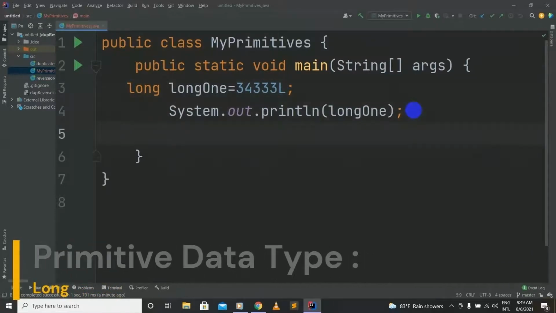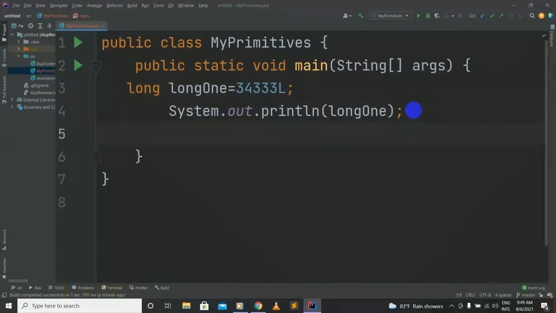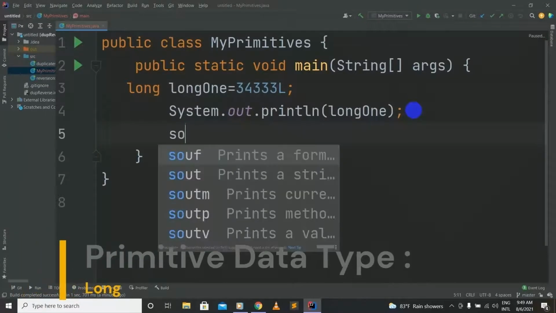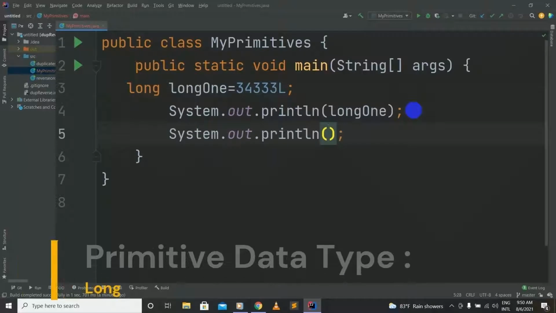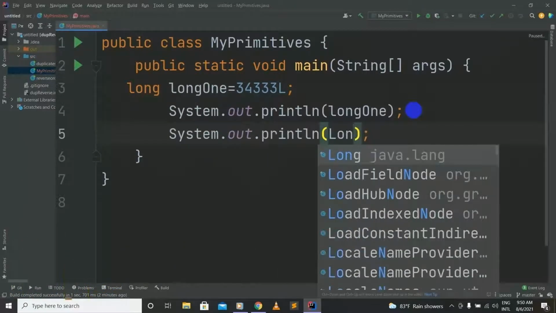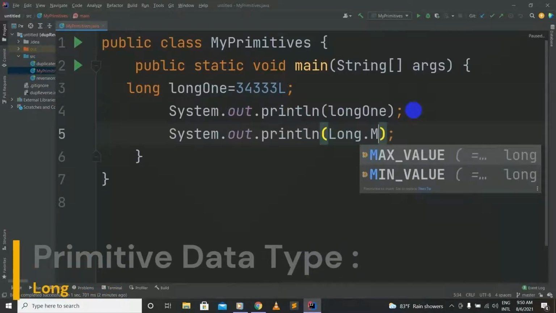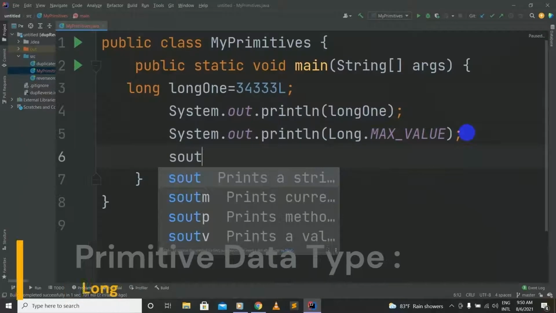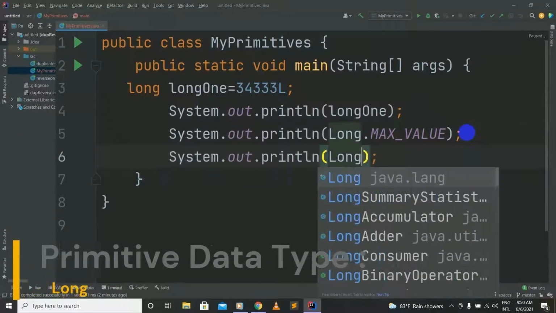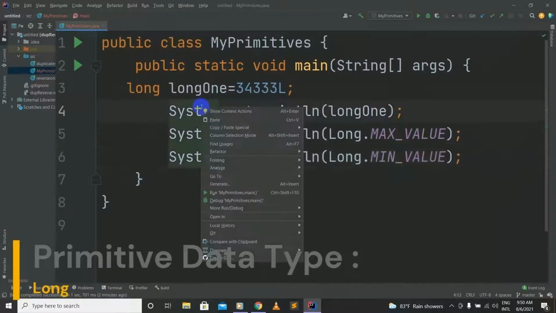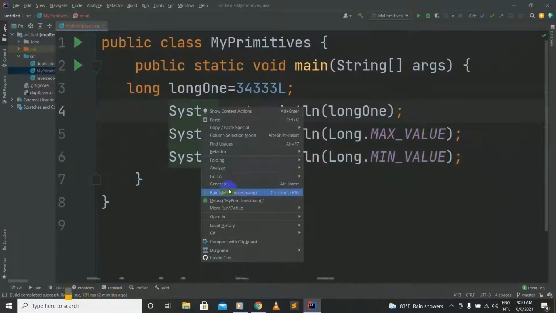Now, let's print out the min value and the max value of a long number. You type sout and type capital Long.MAX_VALUE. And after that, another sout goes for the Long.MIN_VALUE. Let's print this out and check our output.